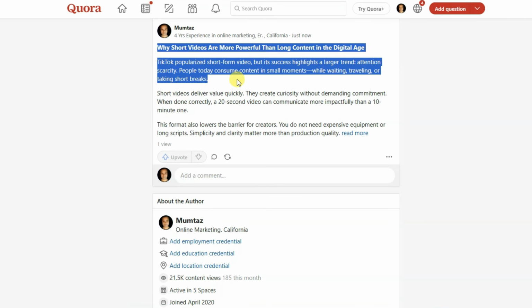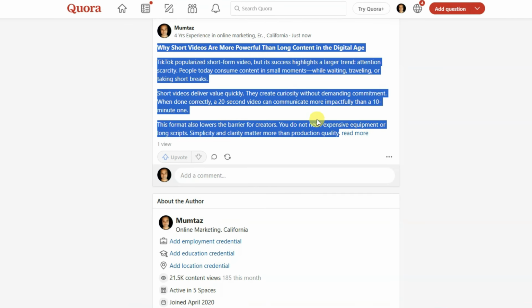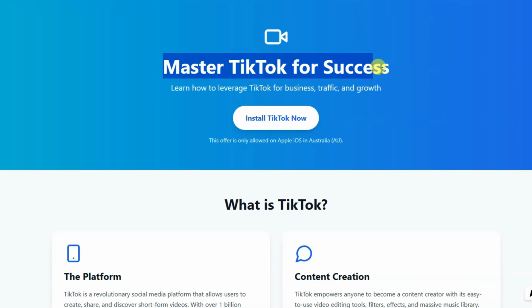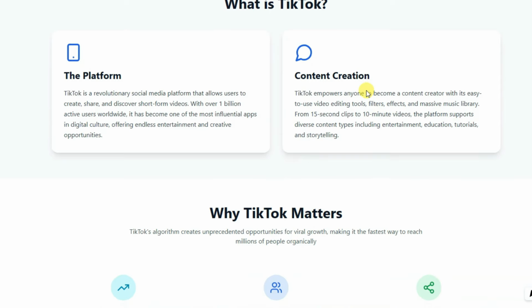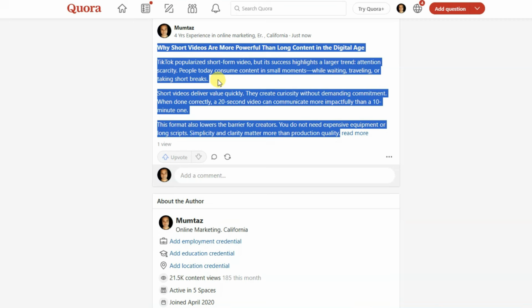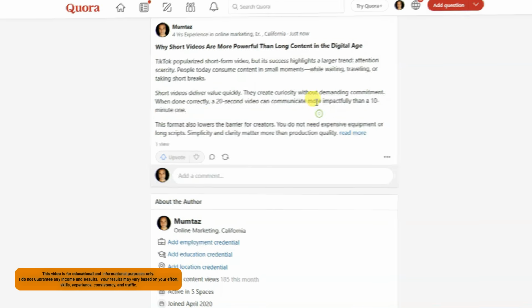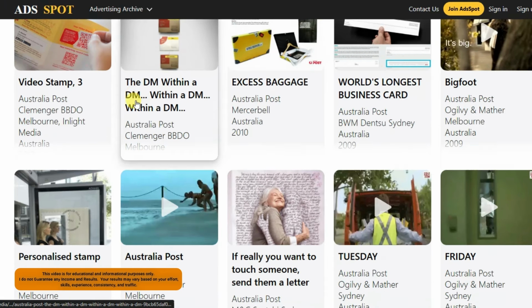Yeah, here we go. You can see my post has been published successfully on the Quora platform. Here is showing clickable text. When a user clicks on this text, they will be redirected to this website. Guys, Quora is the most popular platform. You can use this platform to get traffic on your website.